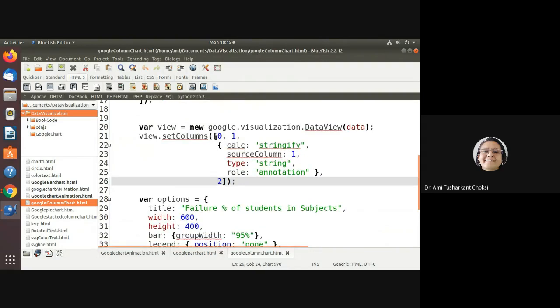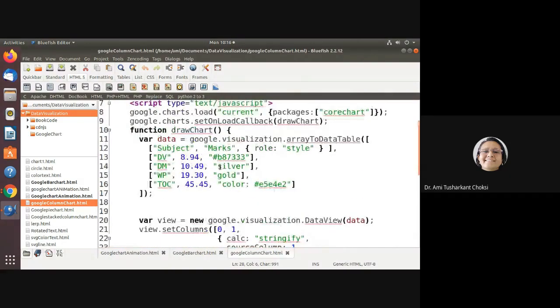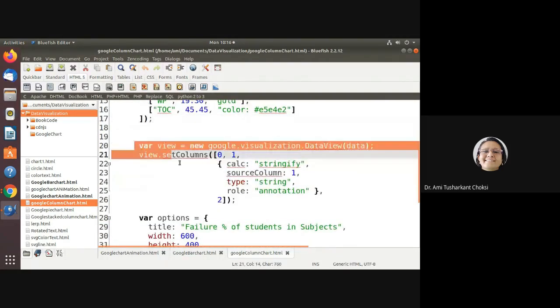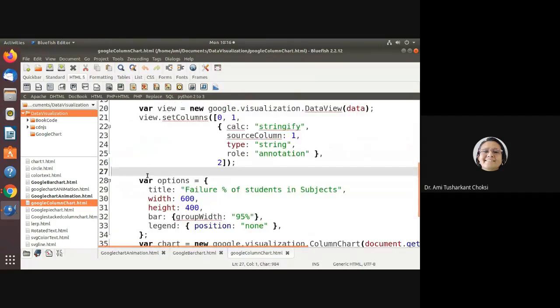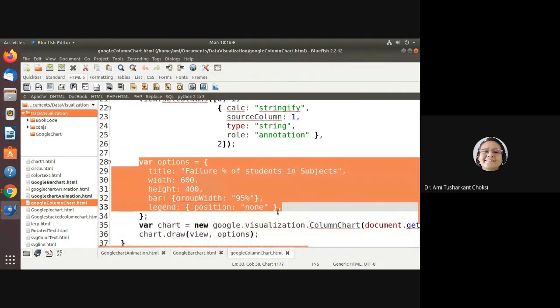So what we have done is we are setting the columns for 1 and 2, and the third, that is we are having the 3 columns. Fine. Okay. So after that, we can say that we are specifying the options. See, for drawing any chart in Google Chart, what do we do? First of all, we are setting the data. Then after, we are setting the view. And then after, we are setting the options. Fine? These three things we have to do: data, view, and options.